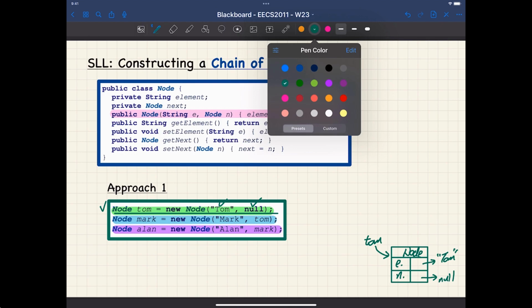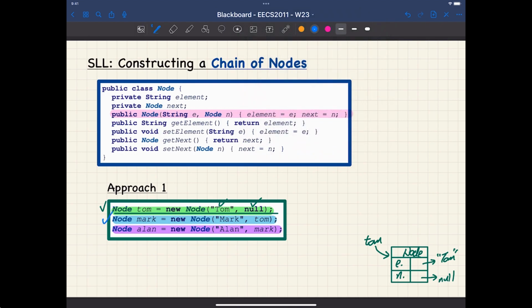The second one, how about Mark? So Mark will point to a similar node object over here, which has the data and a reference. Let's be careful. We have the node over here, and let's set the data first. That's the easy part. So we have the element and the next. This one here is Mark. And what about Tom over here?